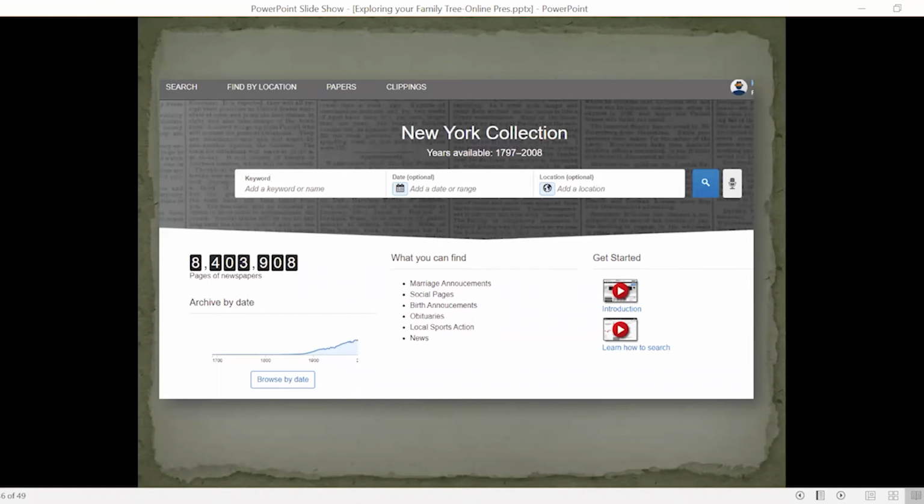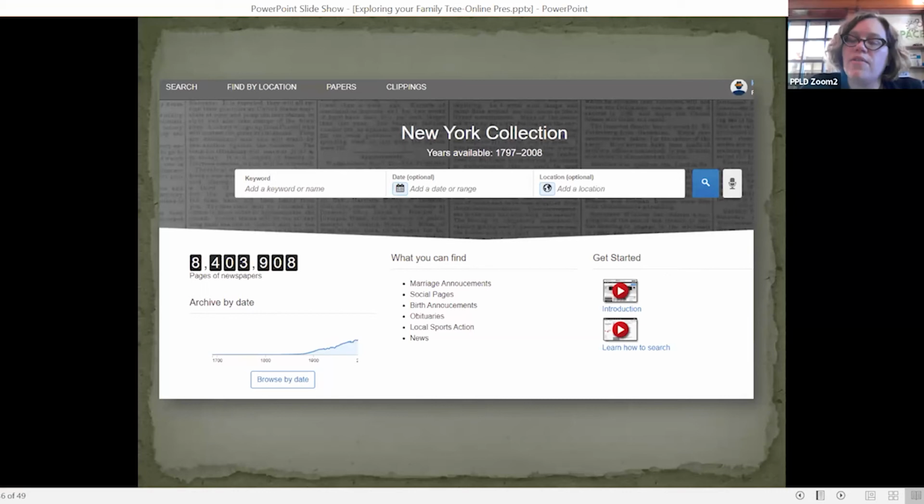Do you only have the New York collection, or is there another area you can go to, like a Pennsylvania paper or something like that? We only have the New York collection. There's some searching that you can do without any access, but it really only will give you a snippet. It won't give you the full click through.